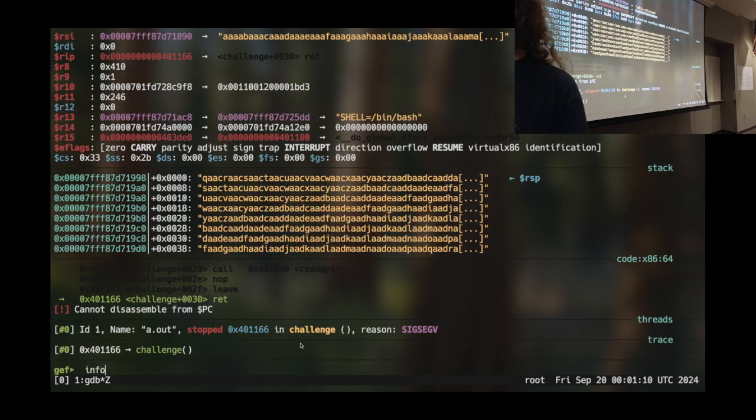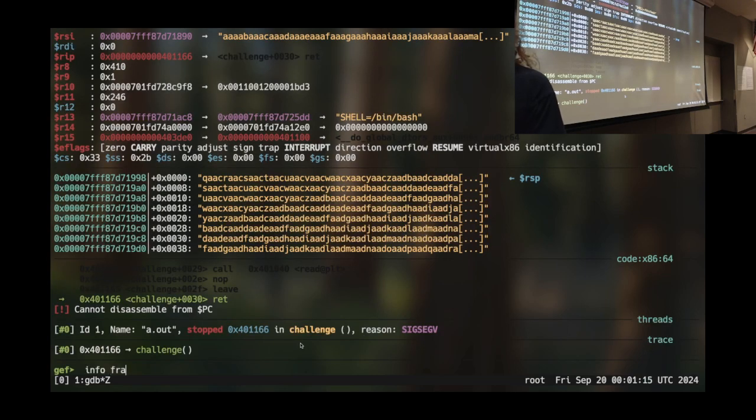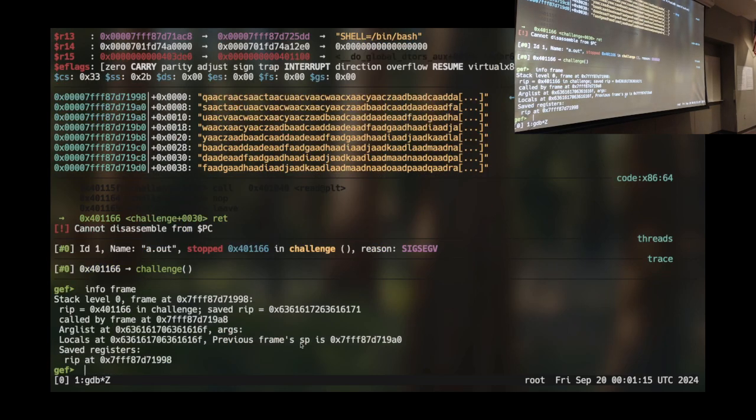Okay, so one of the commands was info frame. This tells me where the saved rip is. And what we see here is that saved rip, at the point of seg fault, which is when that ret was going to occur, is RSP. So we know this is the value that we control, that is saved rip.